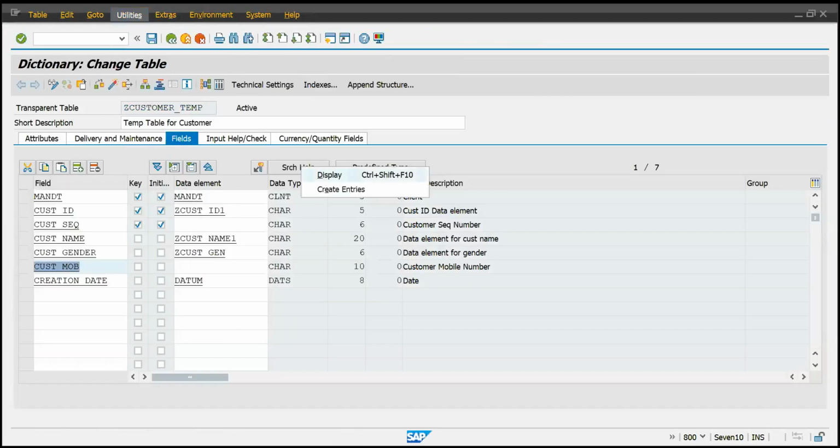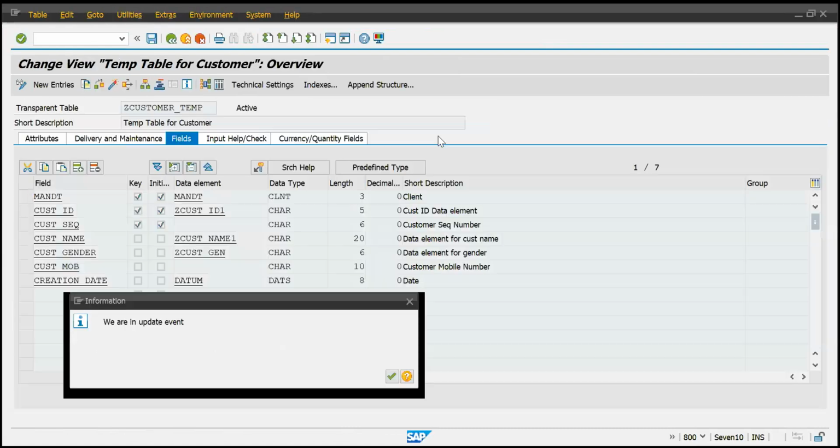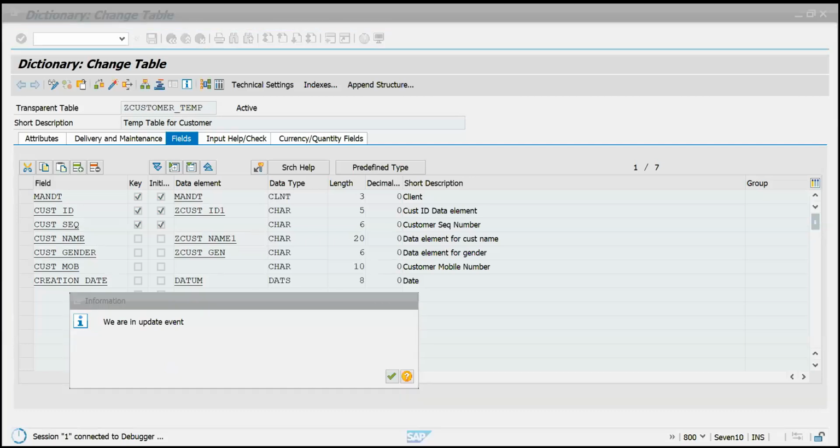Utilities, table content, create entries. We'll just change the value to 7. Enter, save it. And now we are in debug mode. I think you will not be able to see the screen. I'll have to reshare it.